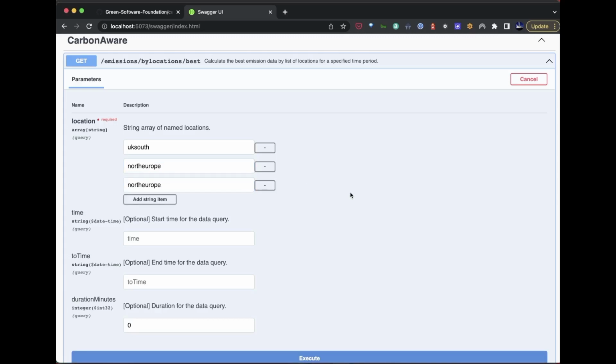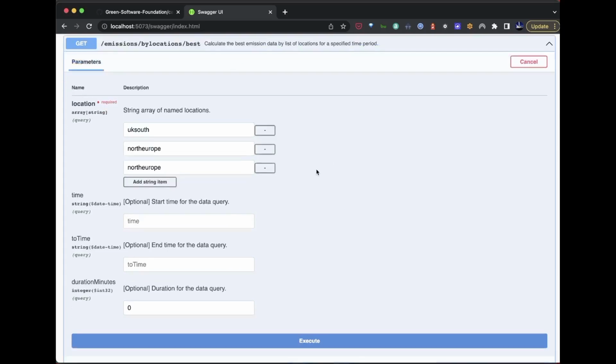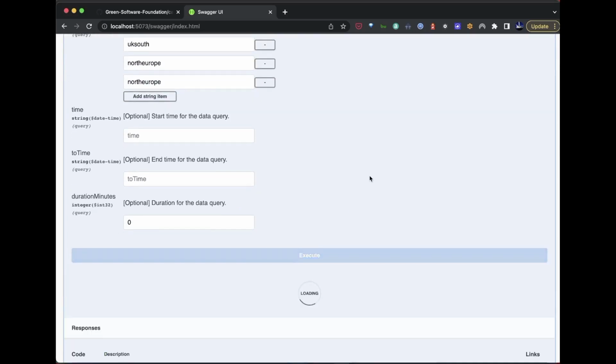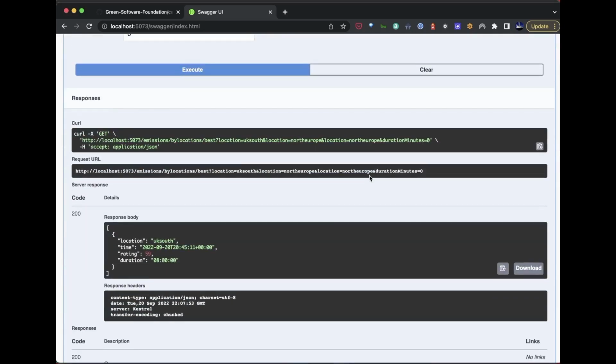So in this case, we won't be specifying any time, which means that it will run for right now for the given locations. Also note that those locations are Azure regions. So here we have UK South, North Europe. North Europe again. Click on Execute and it will tell you which location offers the best carbon emission rating. In this case, we have 59 grams per kilowatt hour.